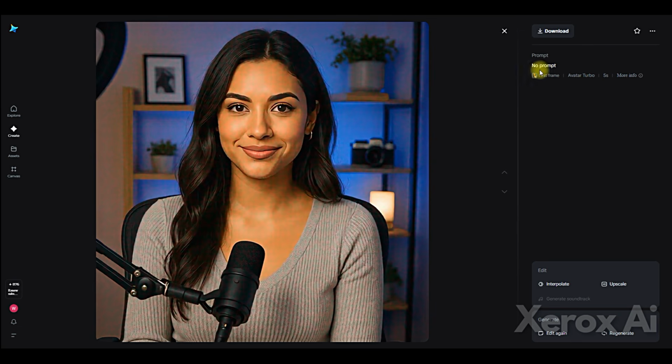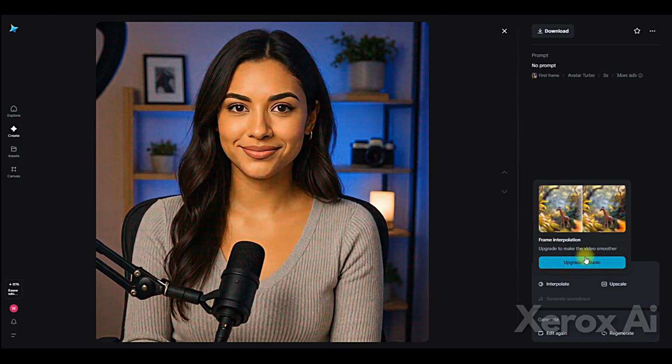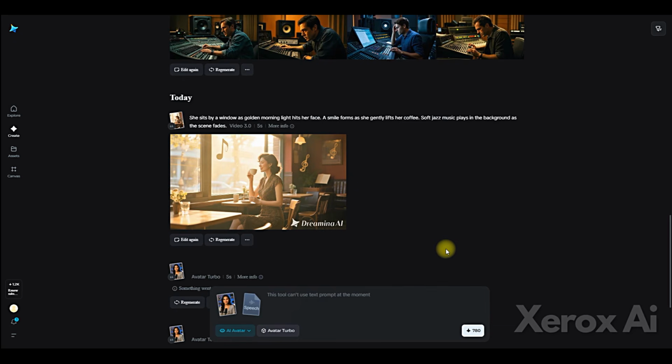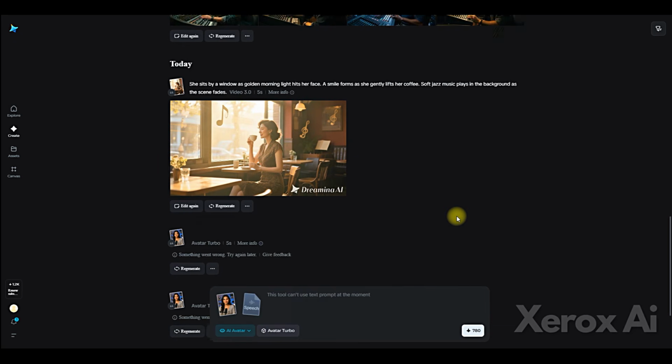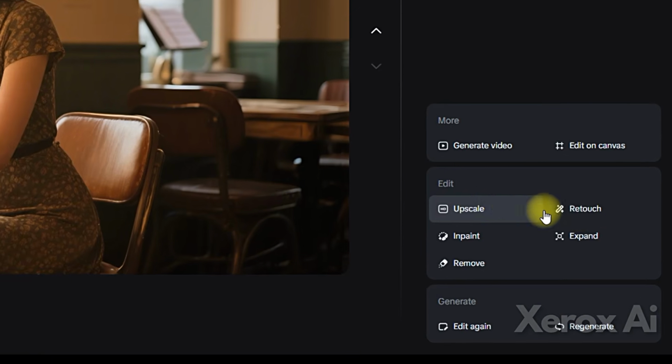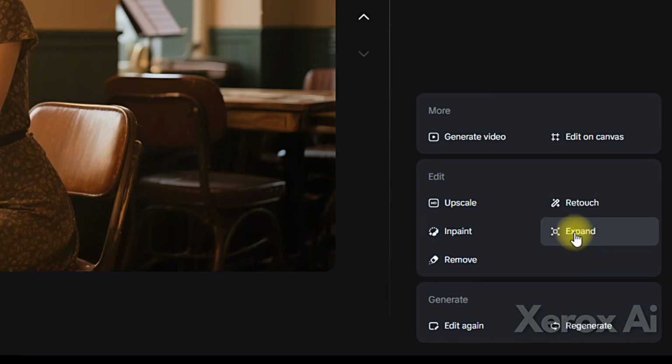The lip sync? Actually nuts. I've used a lot of AI avatar tools, and this one might be better than Kling AI. And yes, it's free. This text-to-image section also offers additional tools like upscale, retouch, extend, in-paint, remove, edit again, regenerate, edit on canvas, and generate video, which makes it stand out.